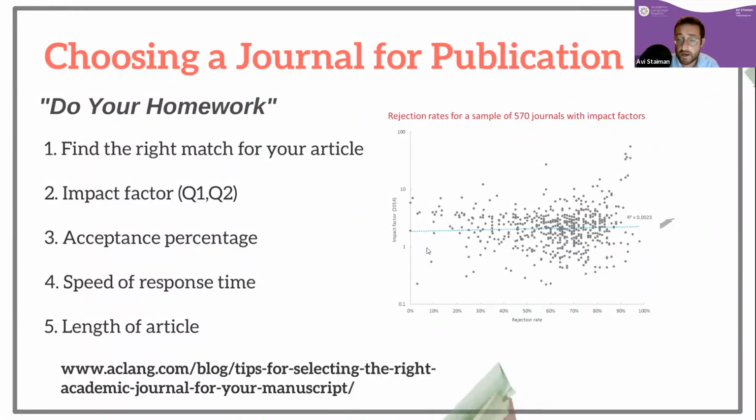So as you can see here, as they reject more articles, there is some correlation with a higher impact factor, but it's not entire. And there are plenty of journals that do not have a terribly high rejection rate and yet still have a high impact factor. So it's important to look at both of those criteria separately. Look both at what the impact factor is and how many articles they're accepting or rejecting at one given time.